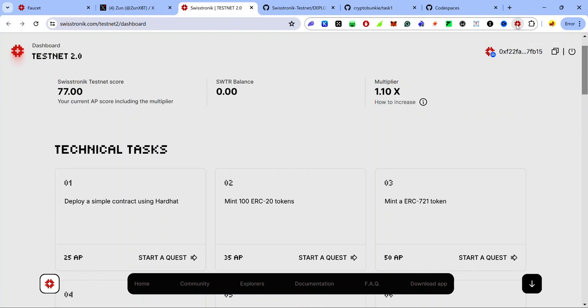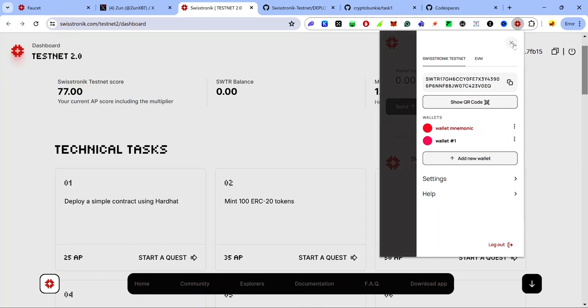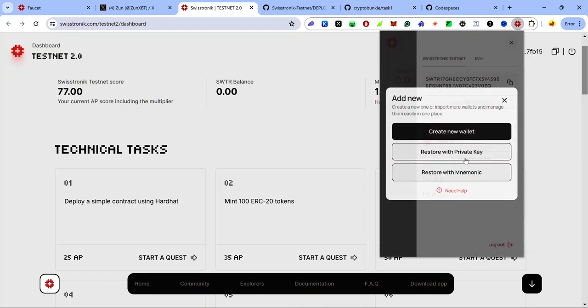So to create a new wallet, open your Swisstronik wallet, click on the hamburger icon at the top right and click add a new wallet. Click create a new wallet and follow the prompt. The next thing to do is to copy the Swisstronik testnet address of this new wallet you just created and claim test tokens from the Swisstronik faucet, because you will need to pay gas fees when deploying your contract.